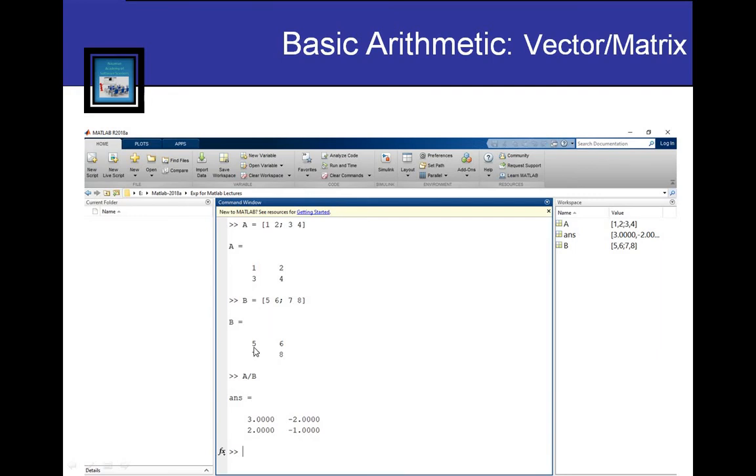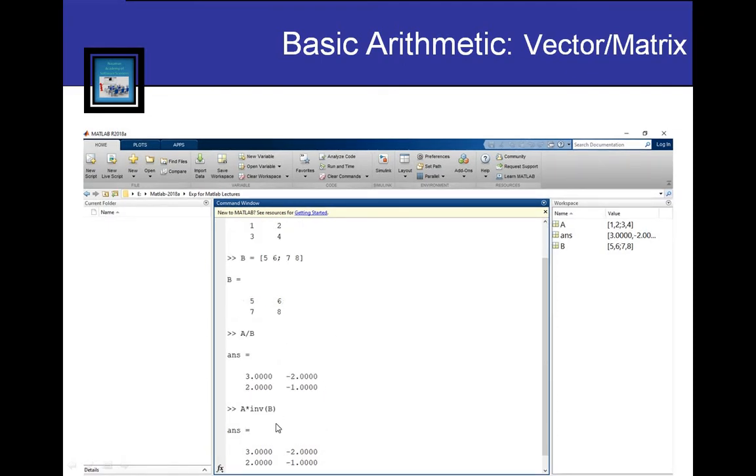Okay, you can see here you can also divide matrices, like here a divided by b, and the answer is this one. Division of matrices means, in fact, you want to multiply a with the inverse of b. So this operation is just like this one, a multiplied by inverse of b.